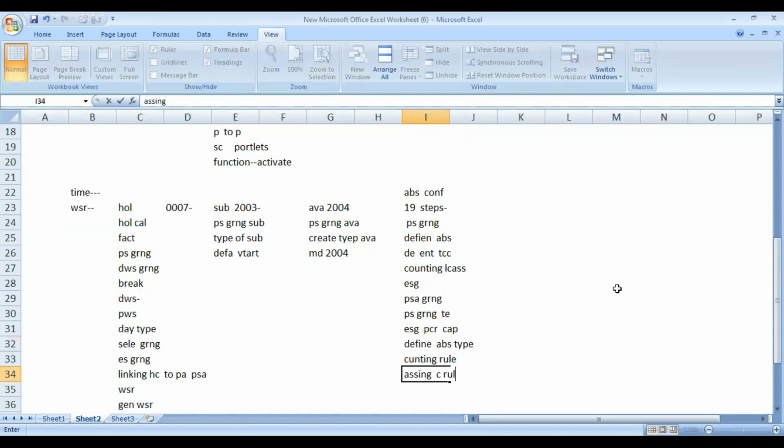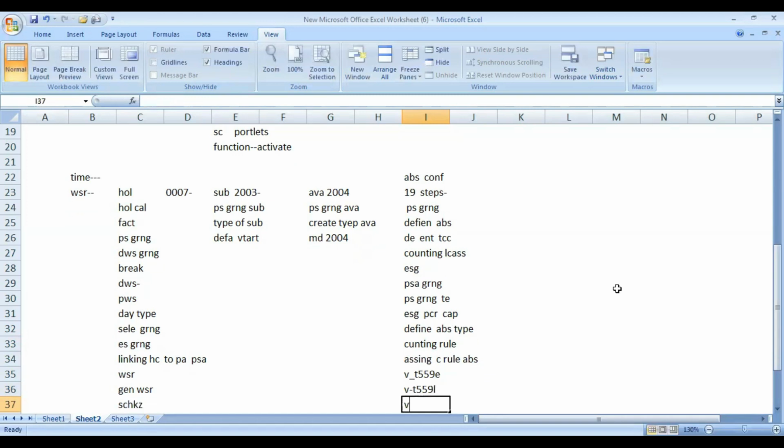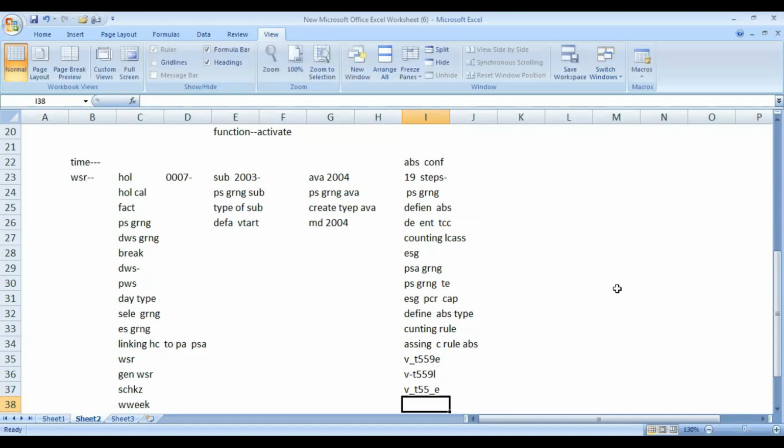Assign counting rule to absence type. Then the V_T5598 table and V_T559L table. These tables are very, very important. V_T55-something is the evaluation table. That tells whether it is base positive time recording or entitlement, negative, not base. This is base entitlement. V_T559 is a base entitlement.